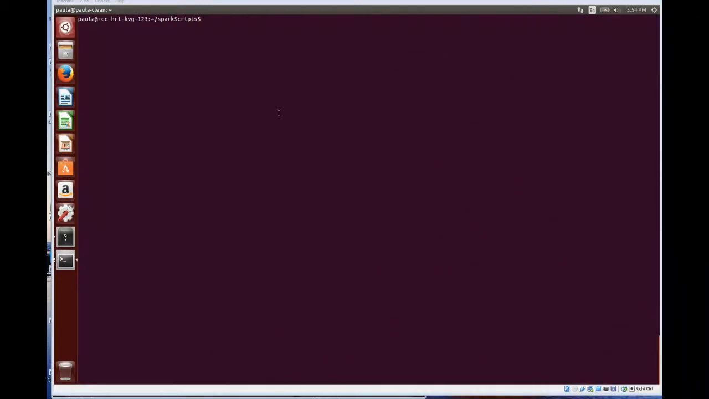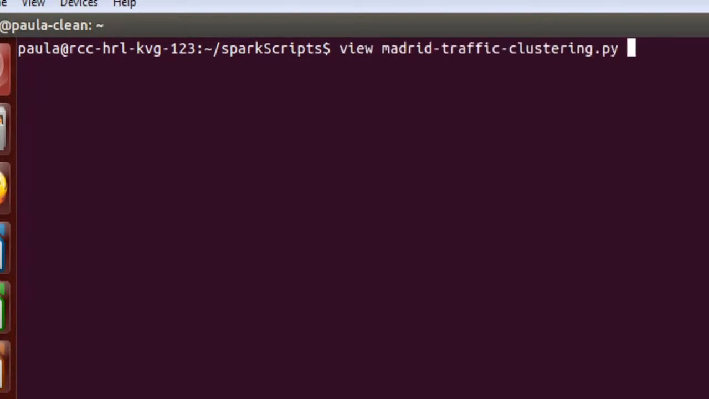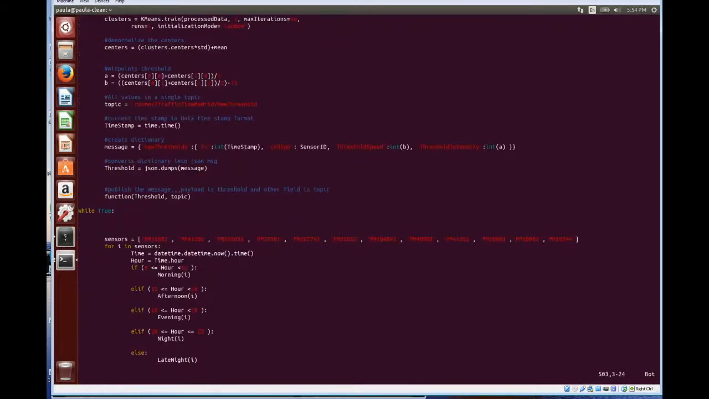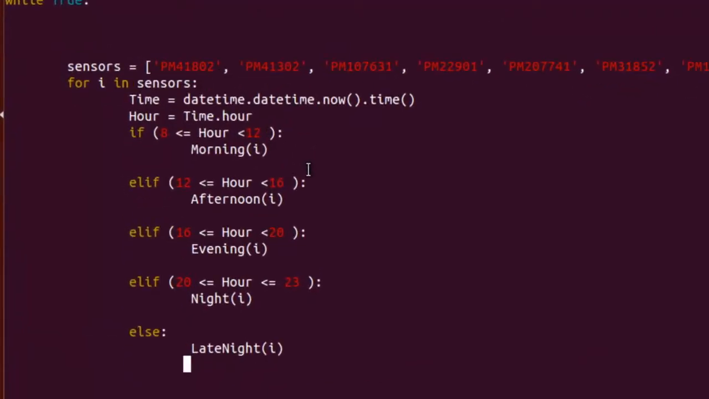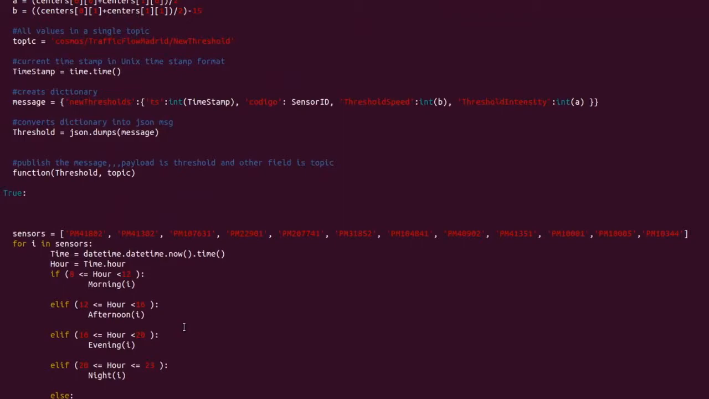We now take a look at the machine learning script used for this use case. First, we see that we apply different functions according to the time of the day. Note that our script currently uses 12 sensors, but more can easily be added. We now take a look at the function applied in afternoons.